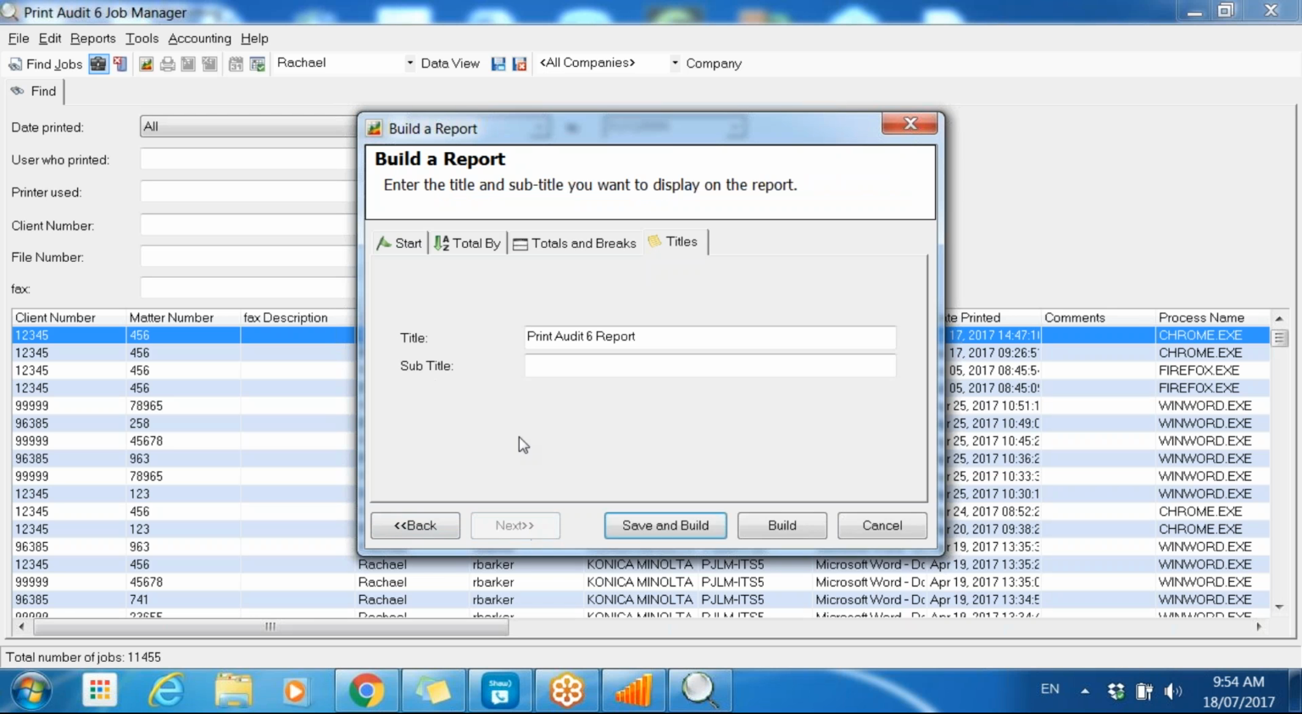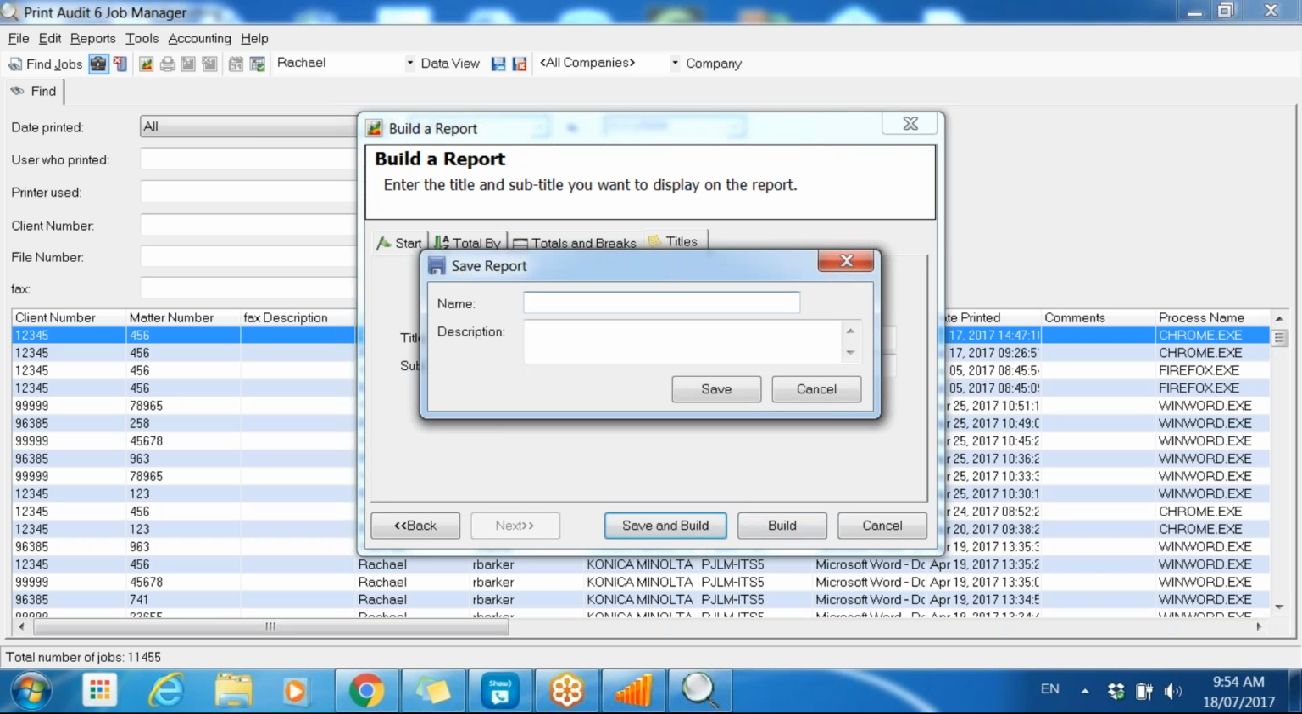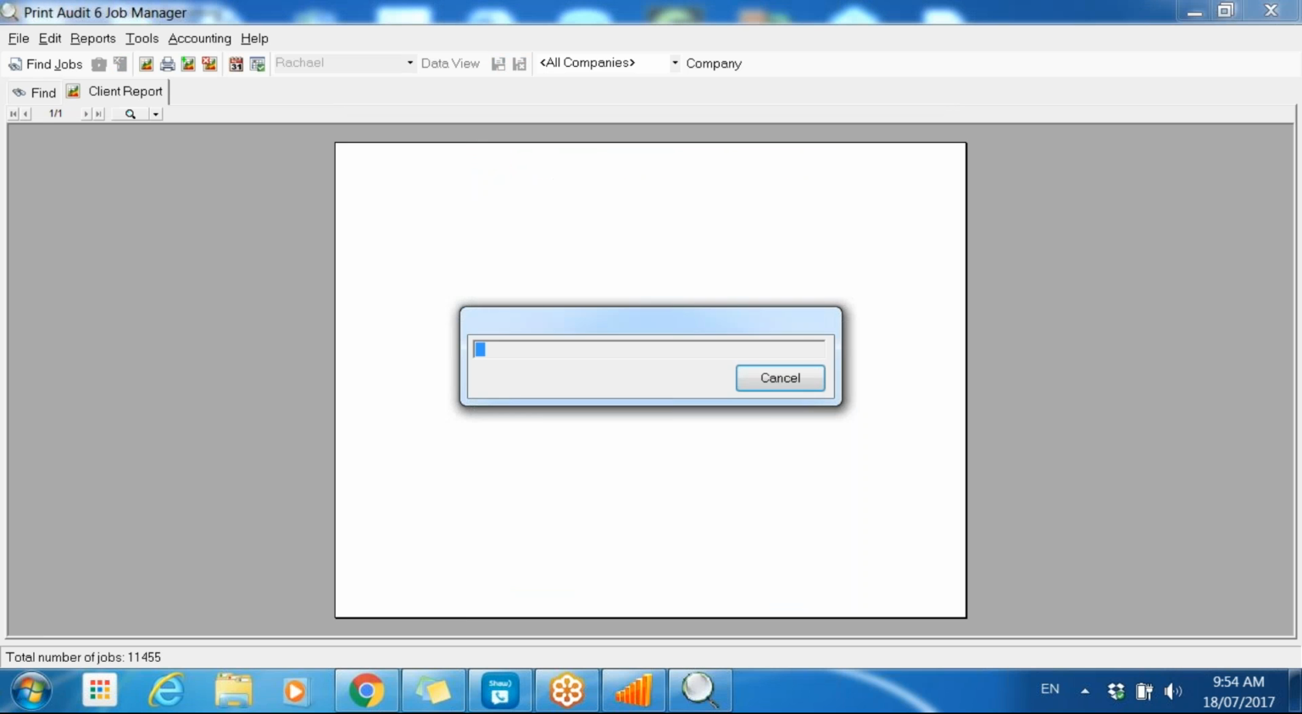Okay, so we can click next. So again, you have your title and your subtitle, so you can name it something differently if you want to. Any questions on this? Okay, so I'm actually going to save and build this. So I'm going to say client report. And what we're doing is just saving the template here.